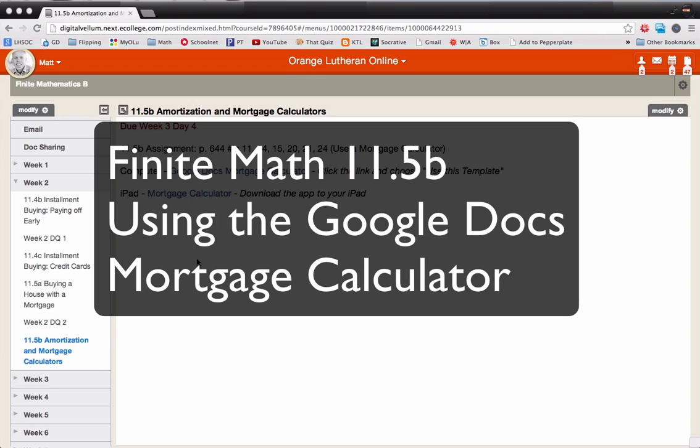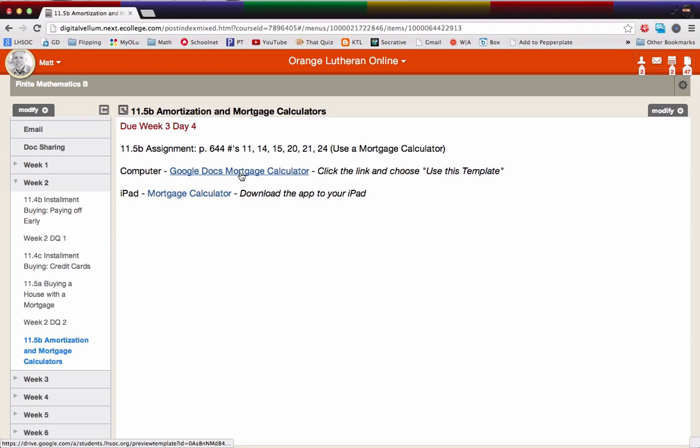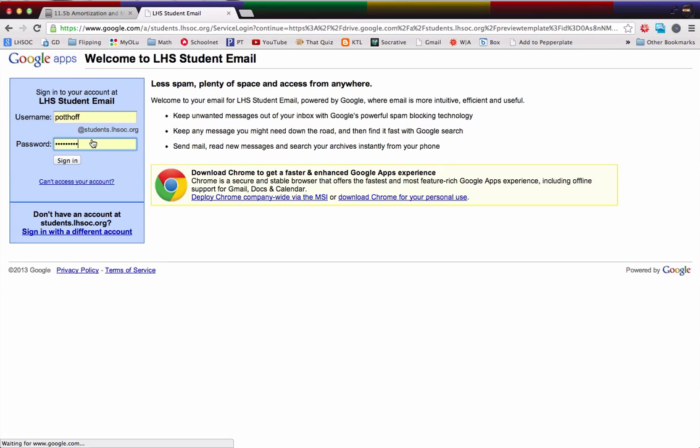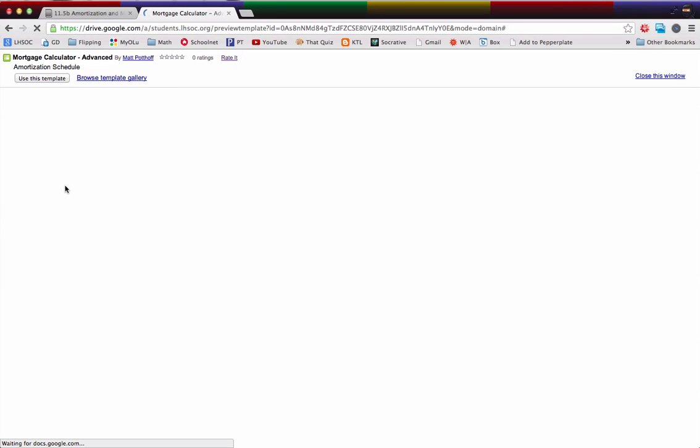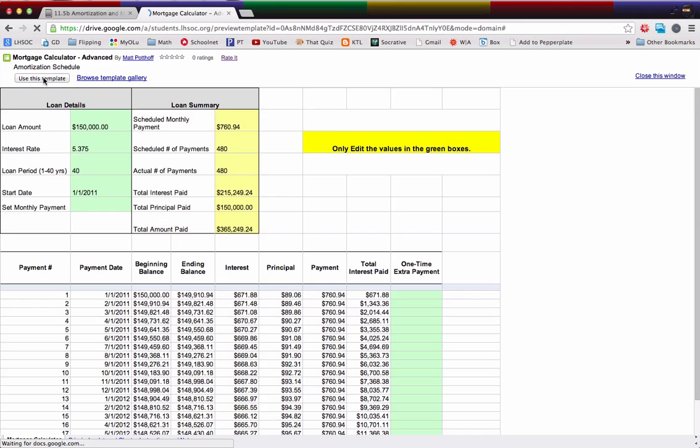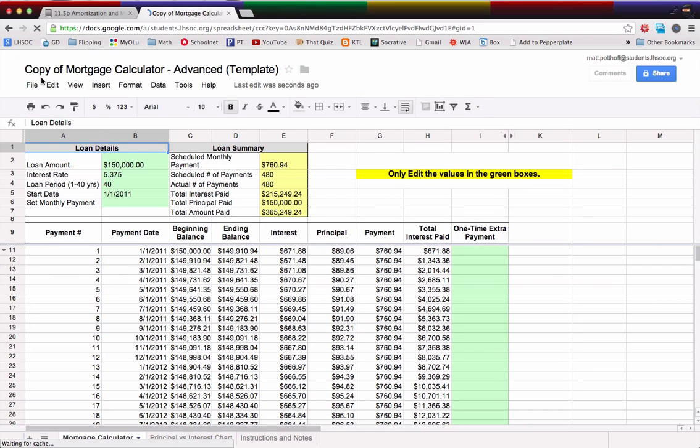Alright, this screencast is going to show you how to use the Google Docs Mortgage Calculator. So just make sure you're signed in. Once you do, go ahead and click use this template right here. It's going to make your very own copy of this mortgage calculator that you can use when you're buying a house someday.